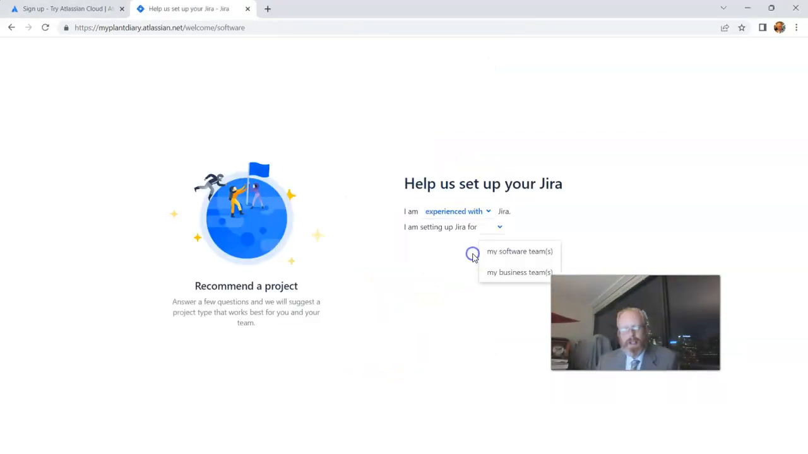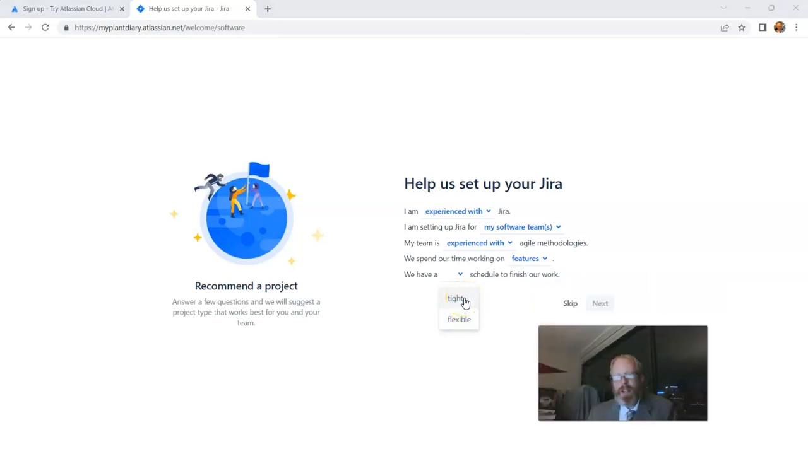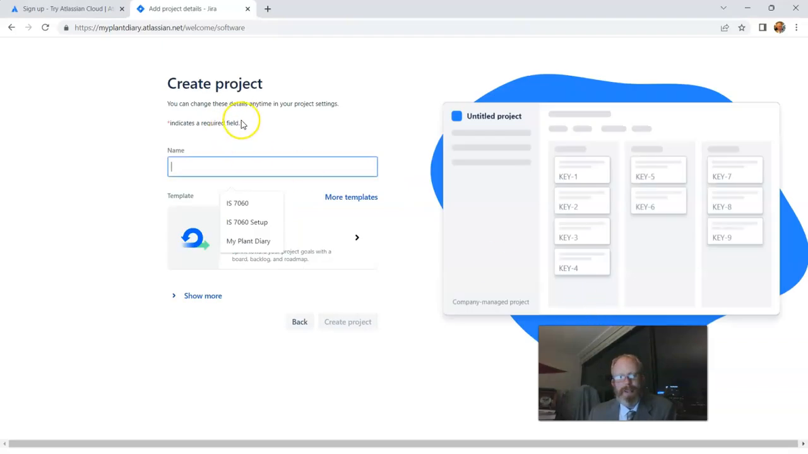In my case, I'm going to say I'm experienced with Jira, and my software teams, that's fine. My team is experienced with agile methodologies. We spend our time working on features. I think most teams have a tight schedule to finish their work. Let's go ahead and say tight. And I'm going to say My Plant Diary.